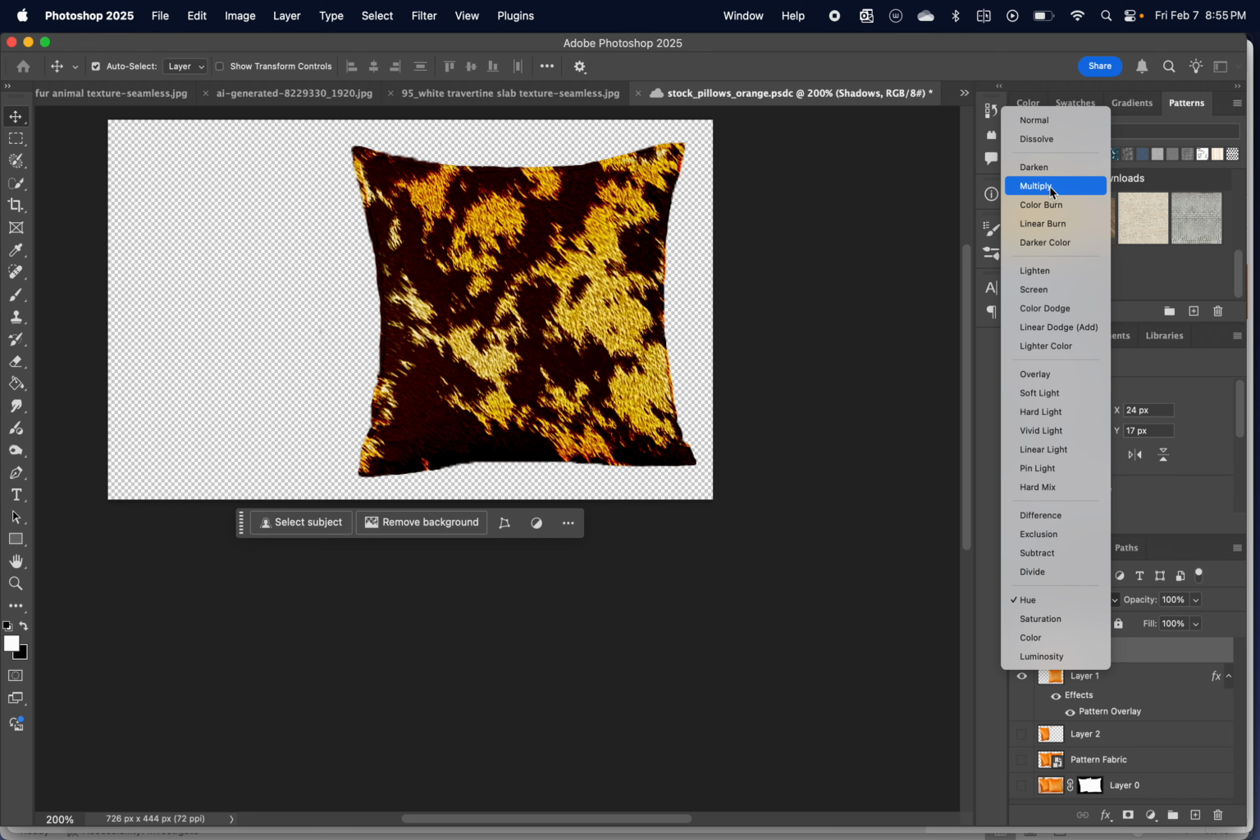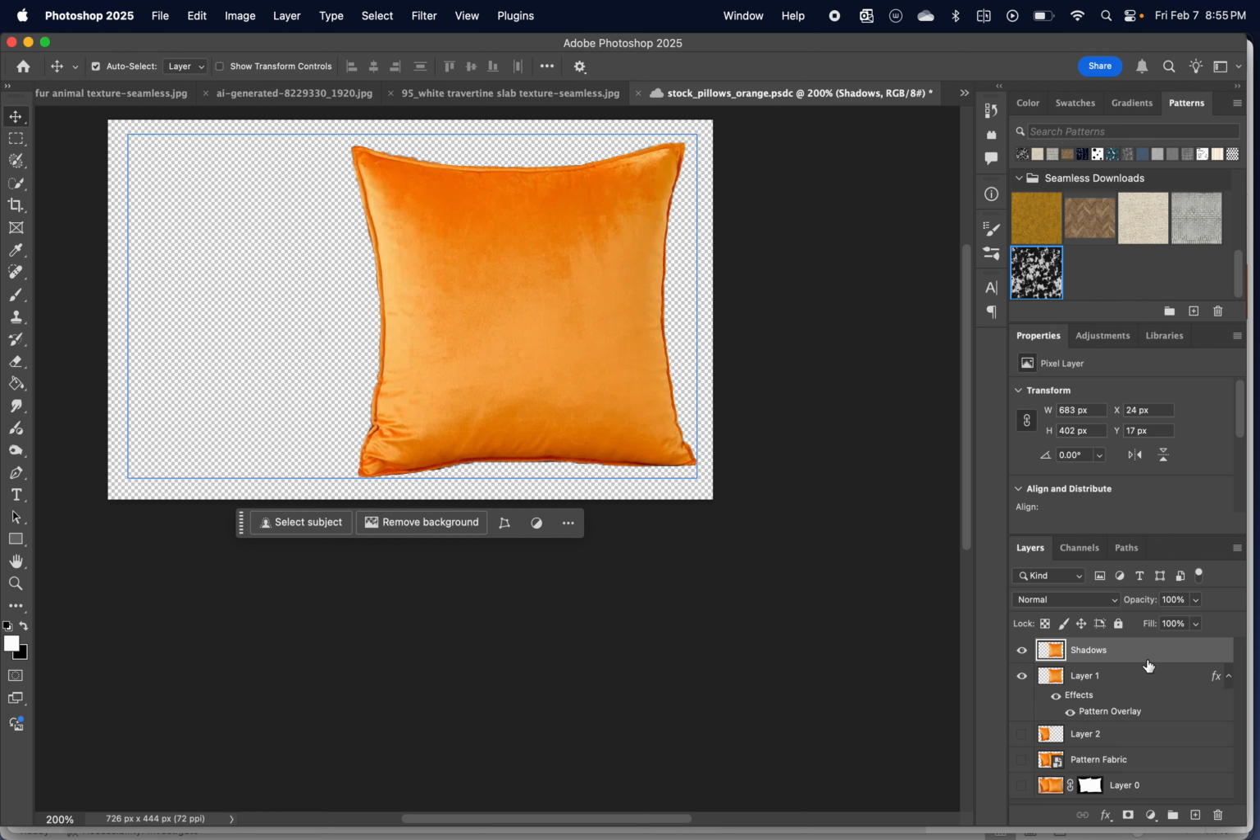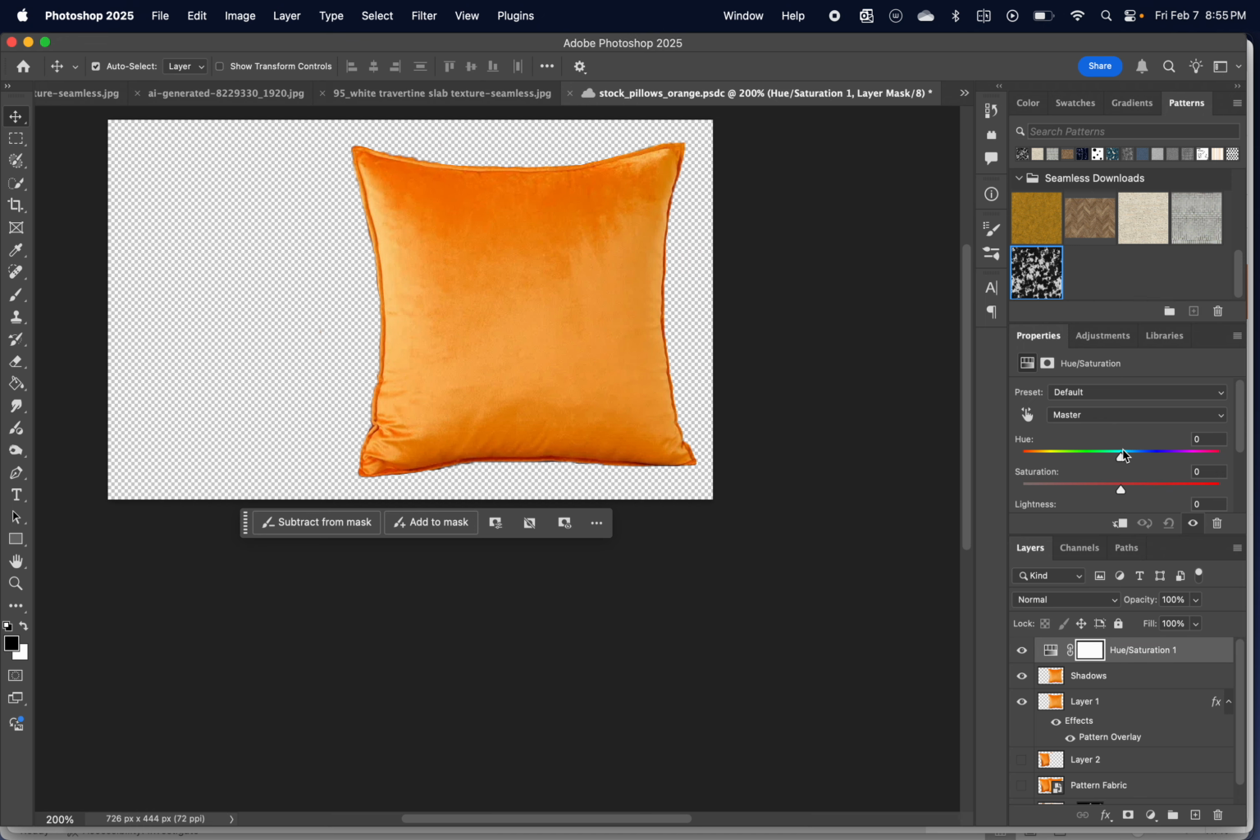So again, all of this is sort of like a guess and check. So I think what I need to do is I need to take the color out of this layer. So let's go to hue saturation. Let's put the hue somewhere more neutral. And that's that. Okay, hang on. This video is getting really long. I'll start you a new one.